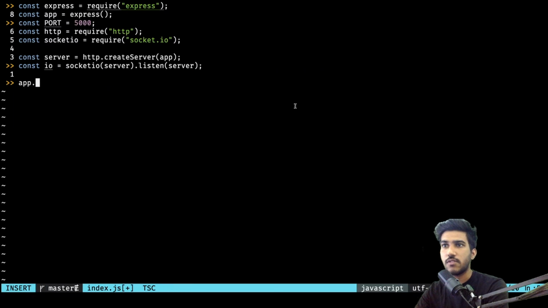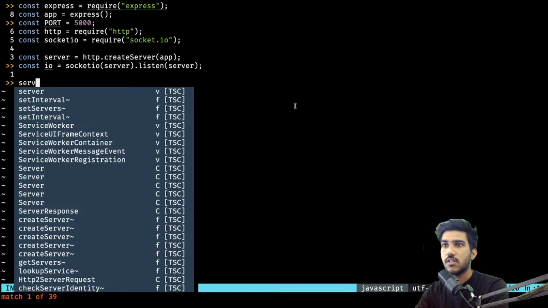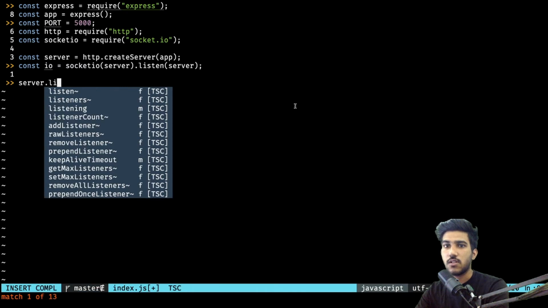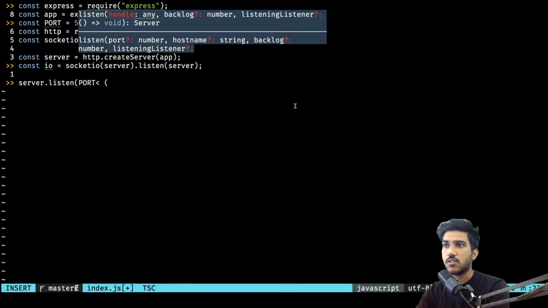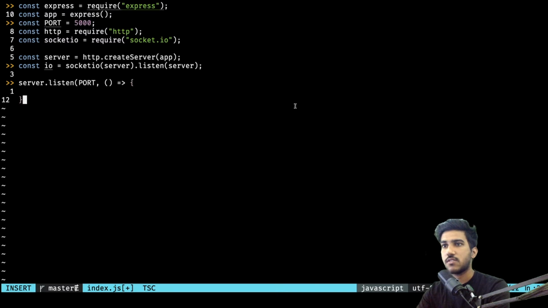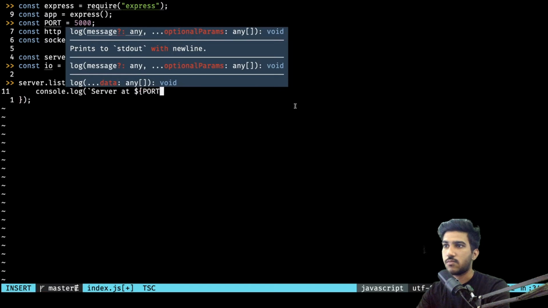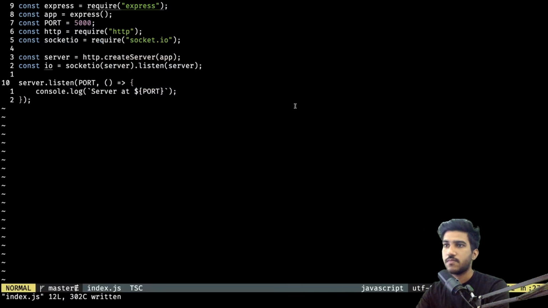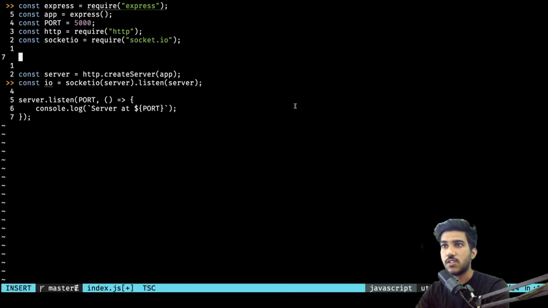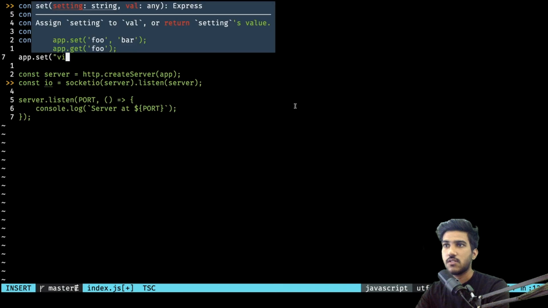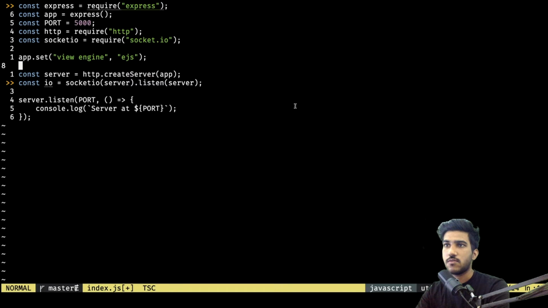Usually we'll say app.listen, but instead of that we can say server.listen, because that's where our IO has been attached. So I can say the port, and then a callback where we can just do a console.log. Let's say server at port. And I also want to set our app's view engine to EJS. So I can say app.set view engine to EJS, so that this should be serving .ejs files.